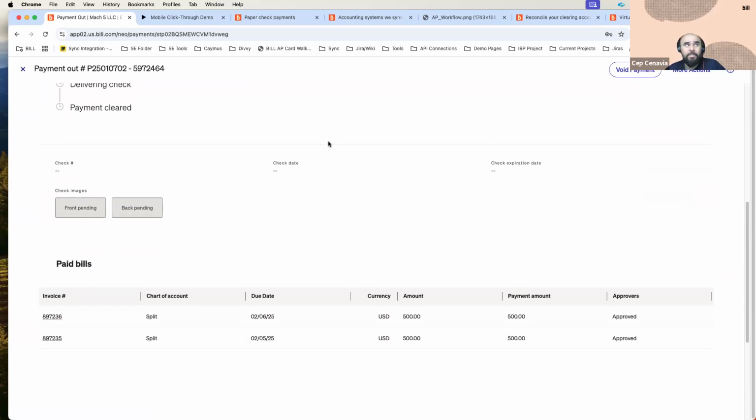On the 91st day, if the check is not cashed, it will auto void. The funds will be returned back to the bank account or credit card that was used to fund those payments. And then the bill will actually go from a paid status right back to an unpaid status. So you can just create a new payment. You don't have to worry about recreating the bill and having to go through the approval process again. But if those checks do get cashed within those 90 days, we are going to be providing you the front and back images of those cashed checks for your records. You can actually see who endorsed the check at the time that it was cashed or deposited.